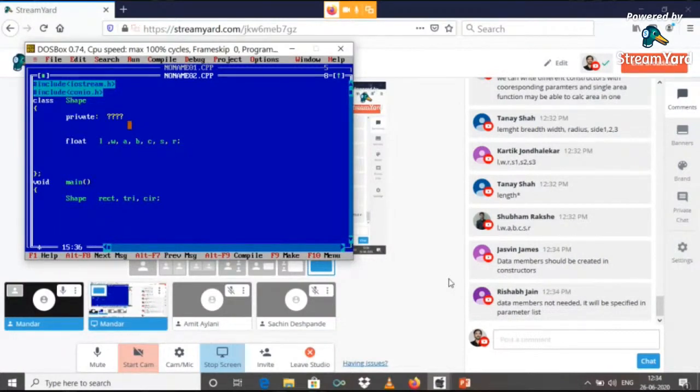Because when I create object rectangle, what will the object rectangle get? It will get a separate copy of all these data members L, W, A, B, C, S, R. Is it needed for the object rectangle? The answer is no. What is needed for object rectangle is only L and W.